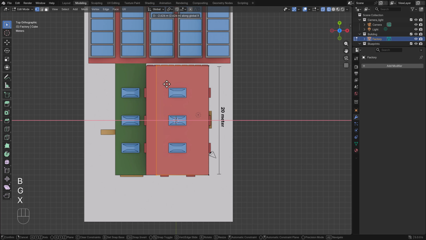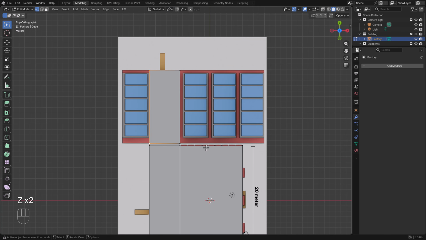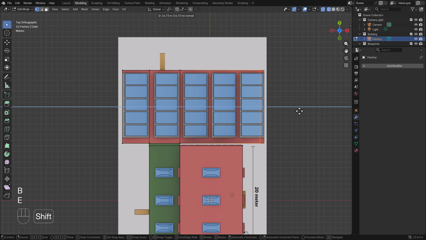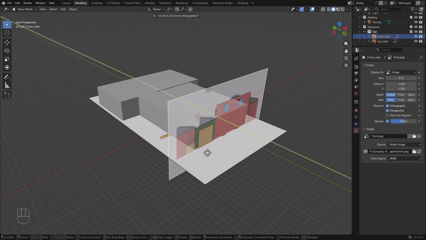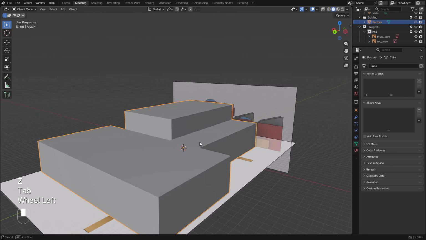So when your cube is matching the reference, we can start selecting the vertices and extruding it so it's matching the blueprint reference. Then we add another blueprint so we can focus on the top part of the roof. We simply extrude this, and now we have the rough shape of the factory.